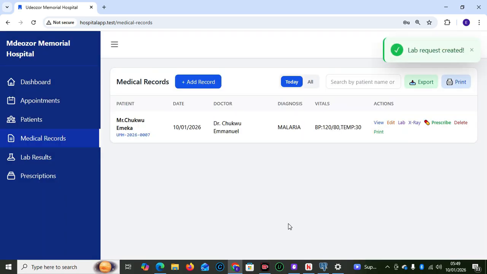So the lab request has been created. Now, there's an important workflow in this hospital. The patient does not go directly to the lab. First, they must go to the cash office to pay for the lab test. So the accountant will see a pending lab request and create an invoice. So let's log out this doctor. So we have sent the patient to go to the lab.